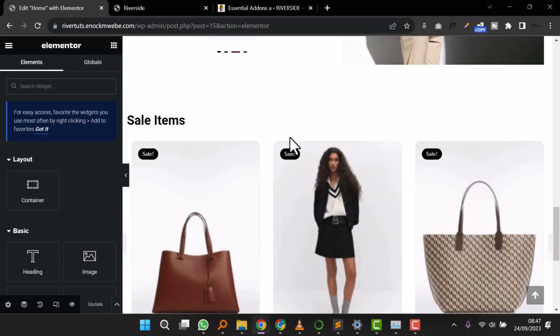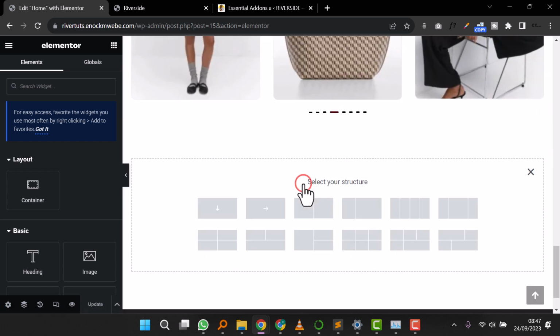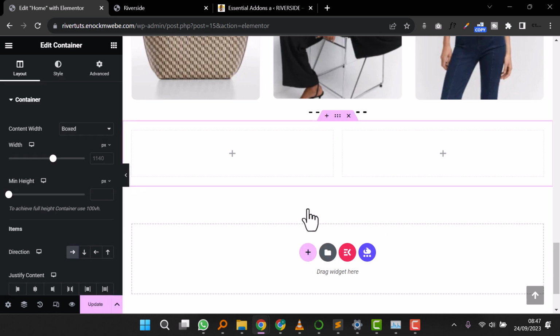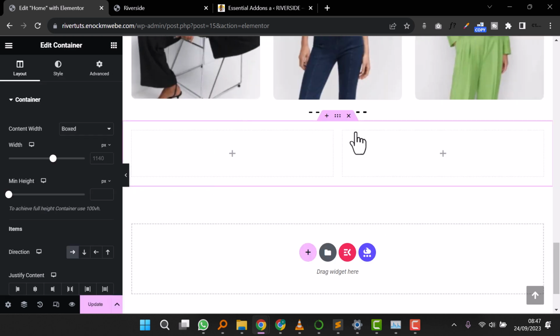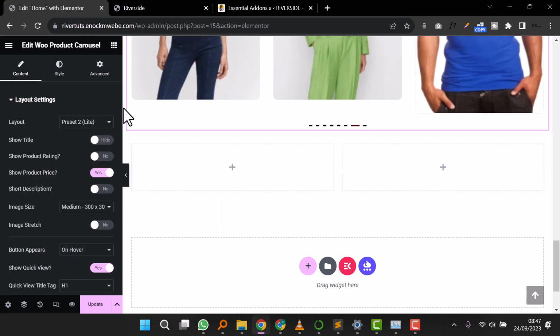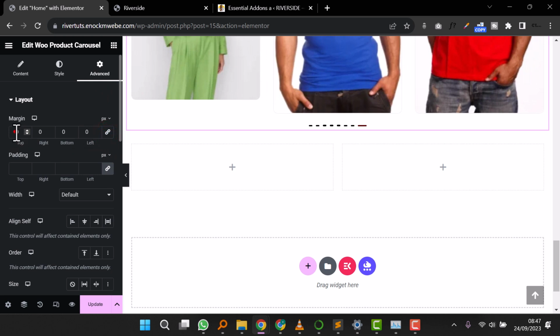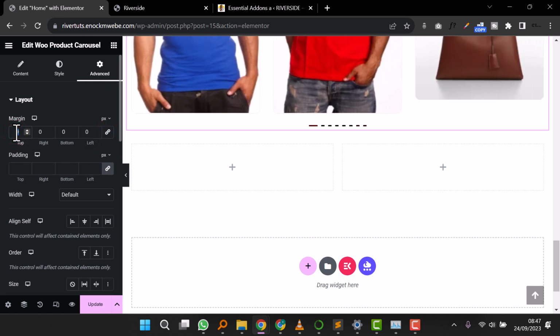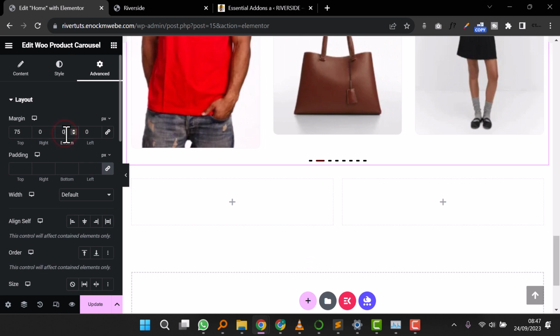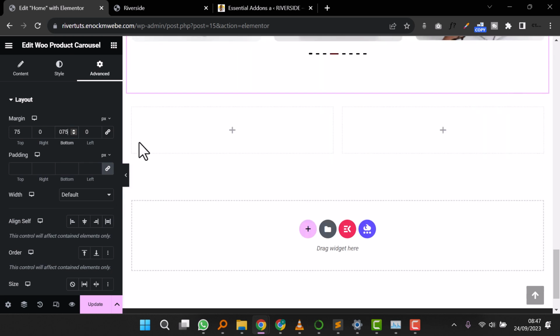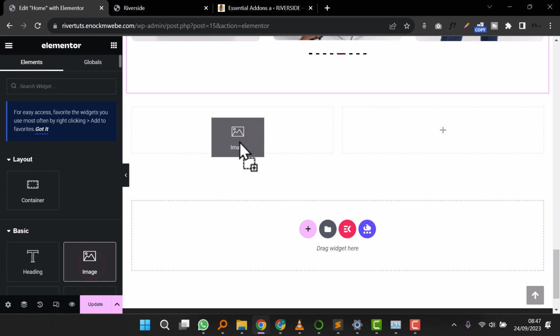Once you are in here, what we're gonna do is click the plus icon, then add these two containers, then go under advanced. We need to handle the margins. You guys already know by now, 175 top and 75 to the bottom. Okay, that's looking nice. And basically what we want to do is add an image right here.